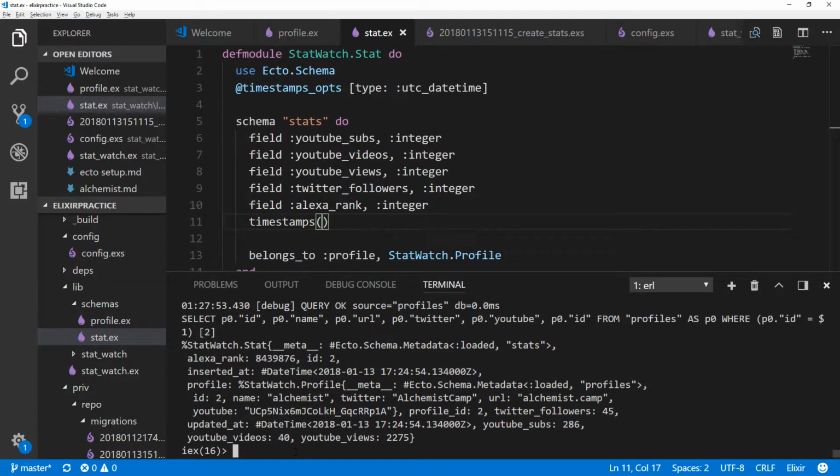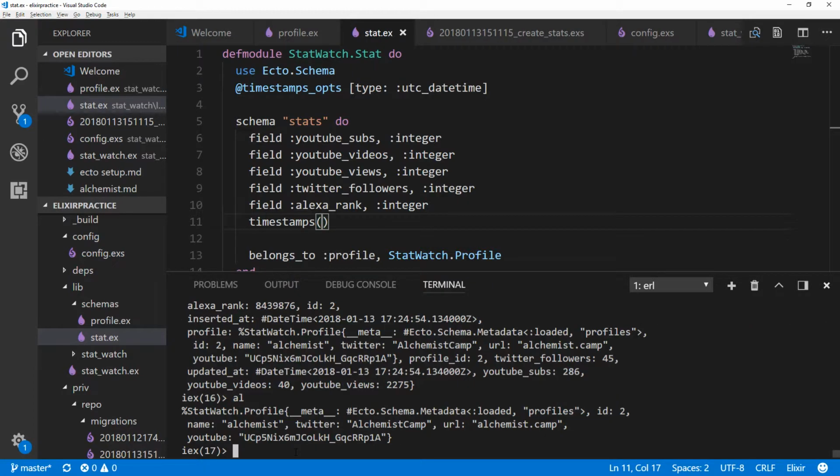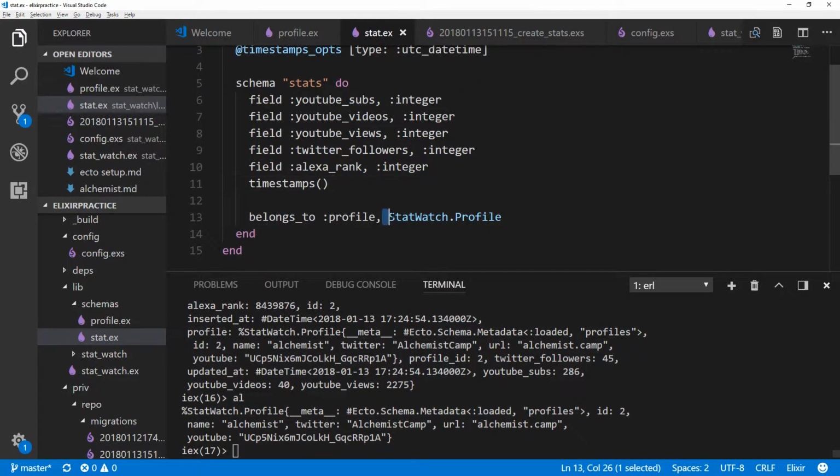Next question is, how would we go about getting all the stats for a given profile? Because that seems like a really useful thing as well. There's nothing in the database entries for the profiles related to the stats, and Ecto doesn't know anything about them either. So right now, if we look at this profile, there simply is nothing here related to stat, even though we said that stats belong to the profiles.